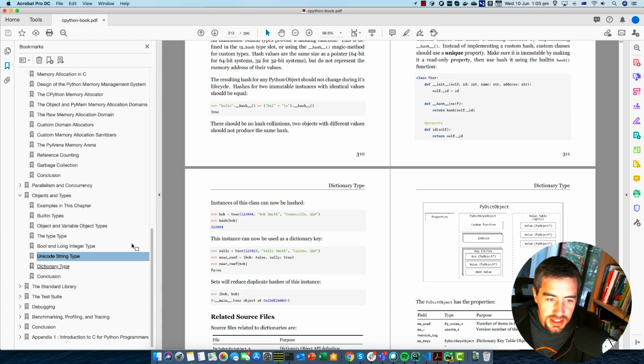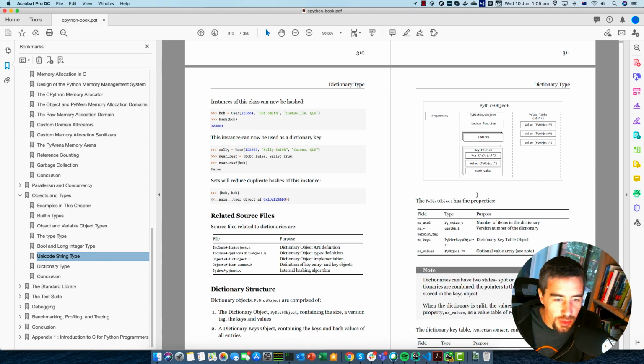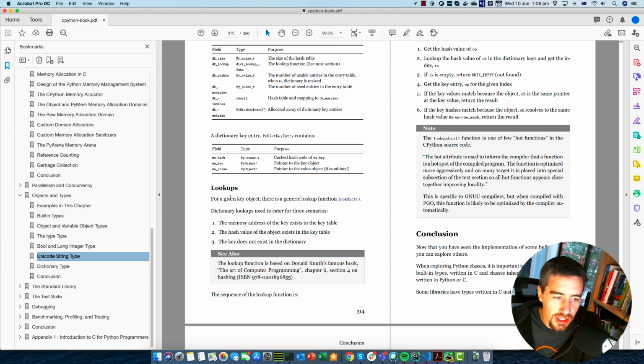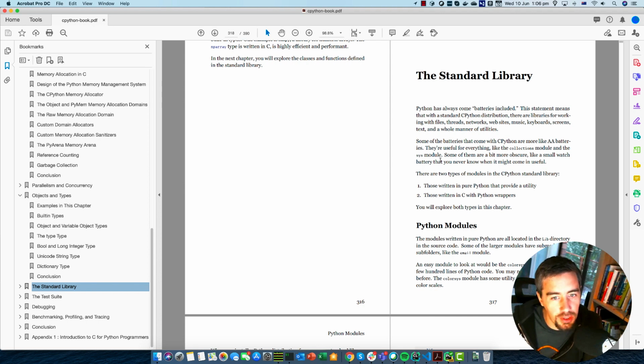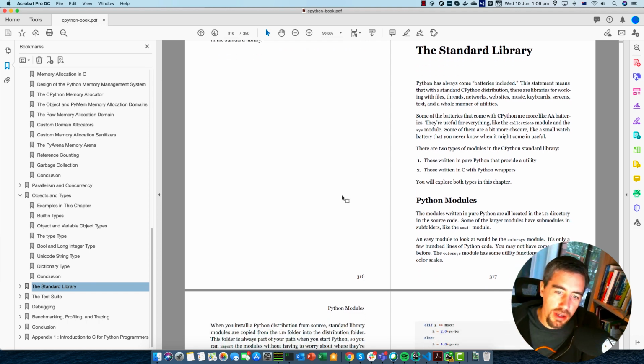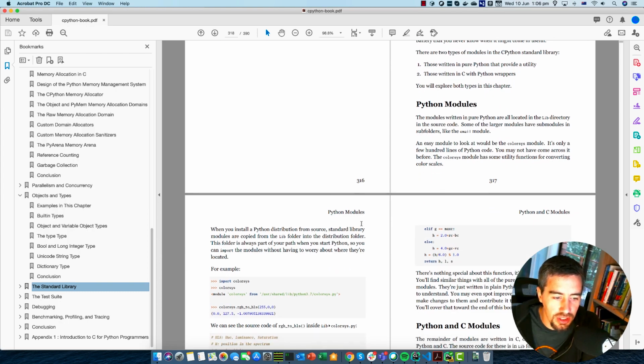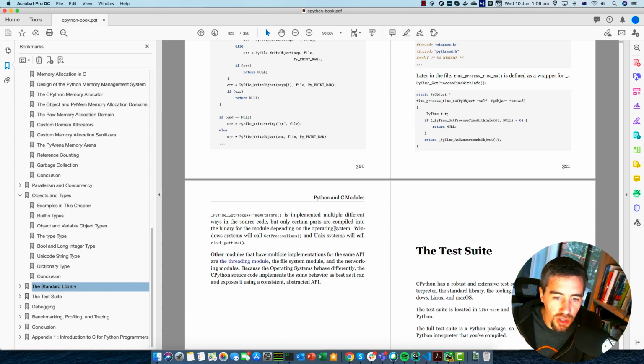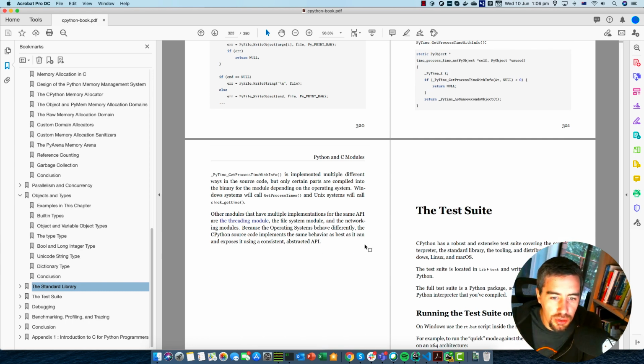And dictionaries, how Python dictionaries work, how they are performant and efficient. So we talk about all of those things. We have a short chapter on the standard library: what's a Python module, what's a C module, and why, and how are they structured. If you wanted to write your own modules in the standard library, how would you do that and where would it go? And then we talk about the test suite.